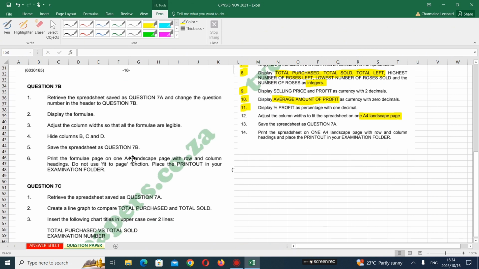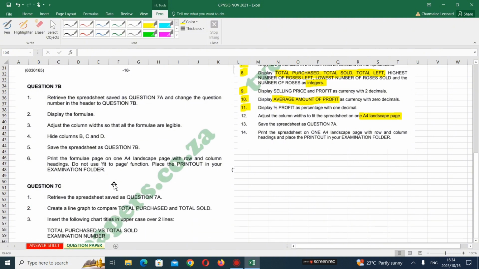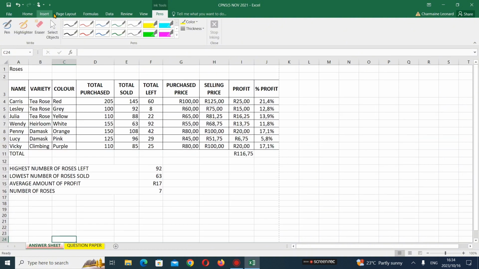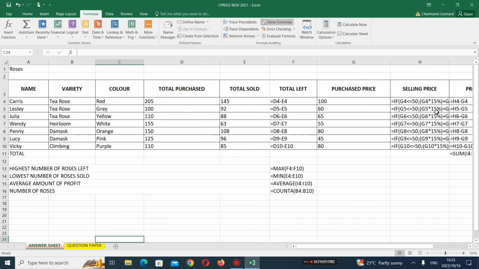Let me see 7B. So 7B is straightforward. Also 7C. I'll move quickly so that I can cover everything in this one video, instead of making a whole lot of videos on one question. So question 7B, they say retrieve the spreadsheet. We're already on that spreadsheet. Display the formulas. How to display formulas: you'll say Show Formulas. Now we can see all our formulas.